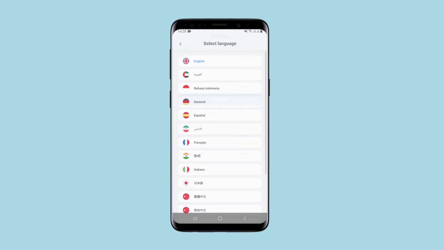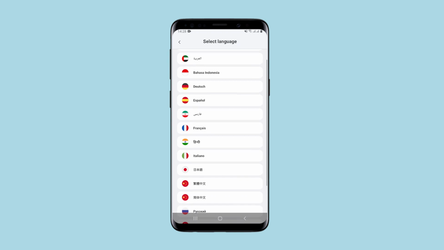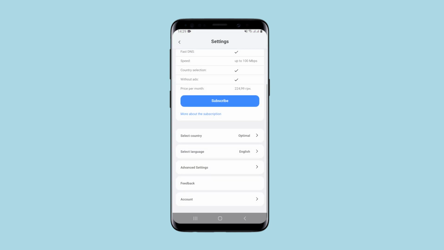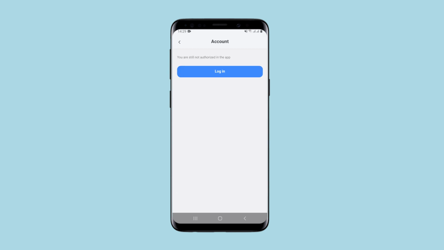In the menu you can select the interface language. There are advanced settings where there is an option to select a DNS server, and you can block the local network. And there is information about your account.